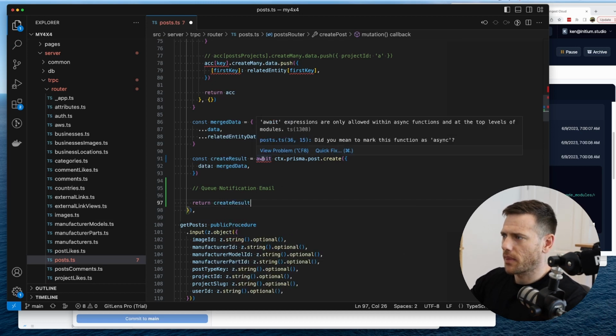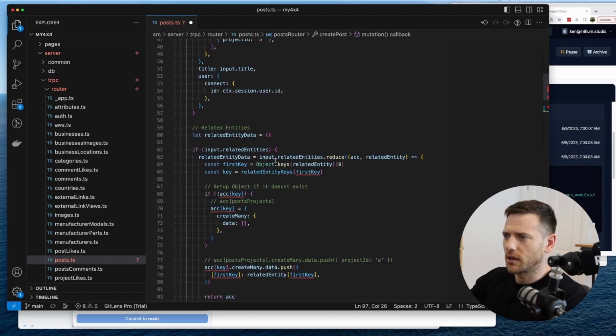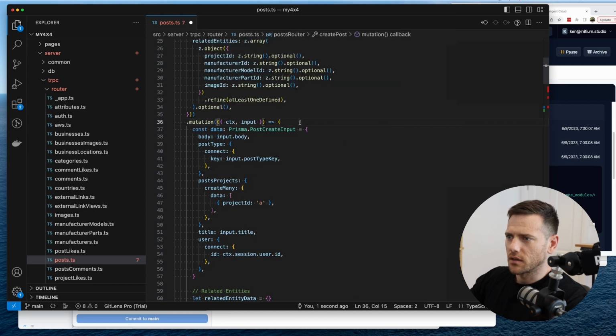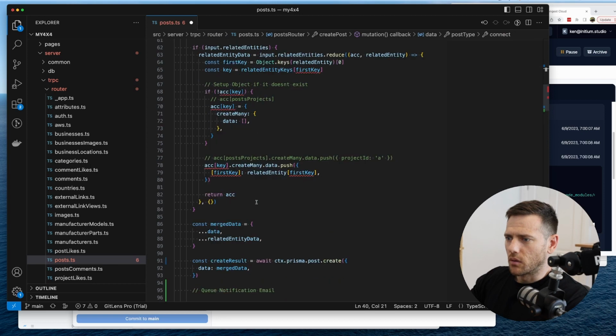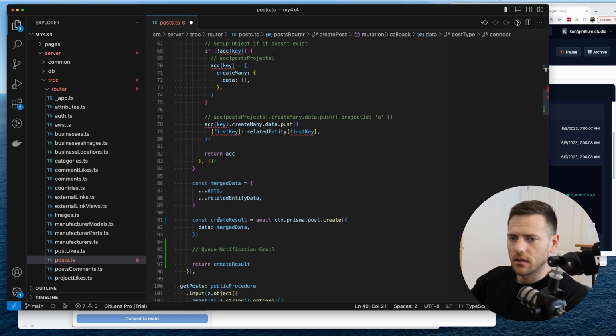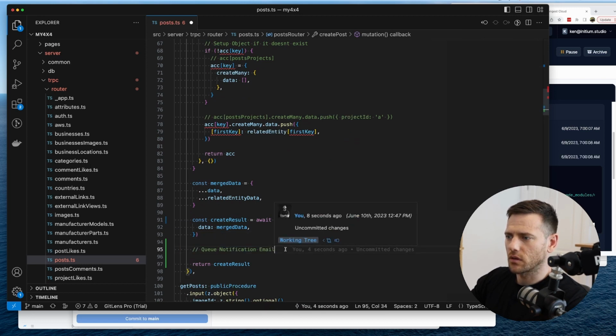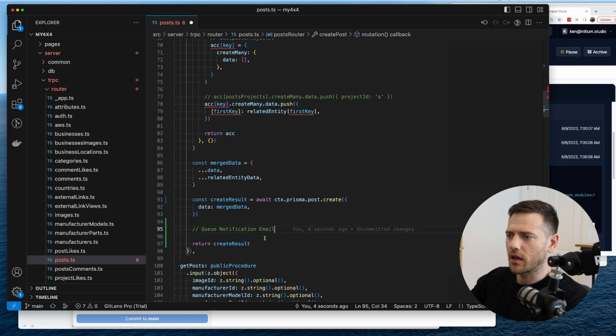What's this saying? Async function. So we need this to be an async function. Let's make this async. All right, so we're going to just await that, and the reason is I don't want to return before I've queued this. So we need to await that, make sure it's all good, and then from there, we're going to queue.